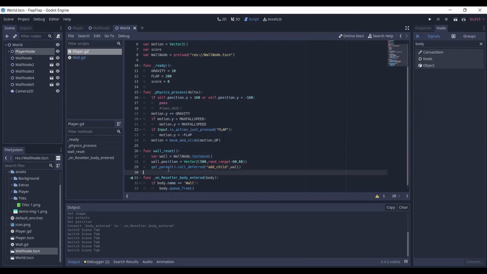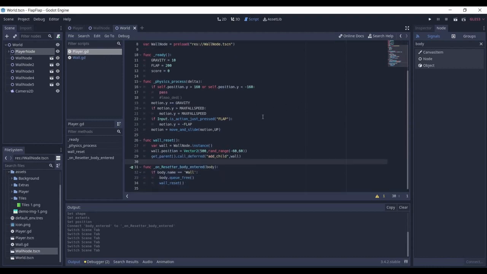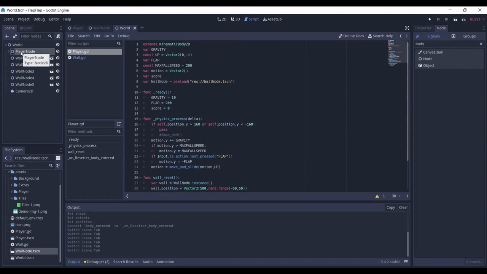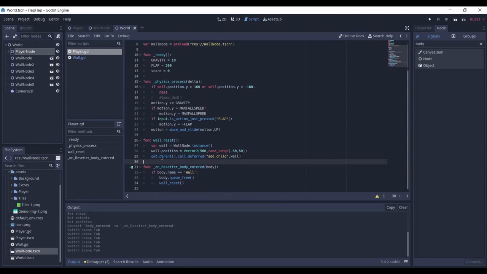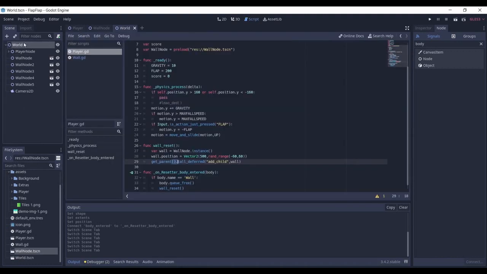So basically what is happening? Currently you can see that we are on the player.gd script. This script is connected to the player node. The player node is a child of the world node. So what we will do is call get parent. We are currently on the parent player node, so when we call get parent, we go to the parent of that particular node. In this case, we are on the world node.